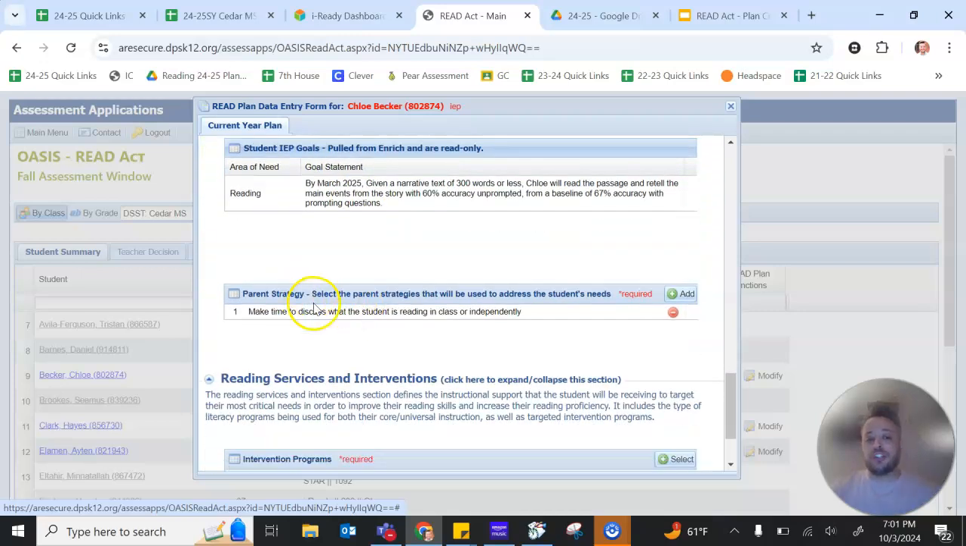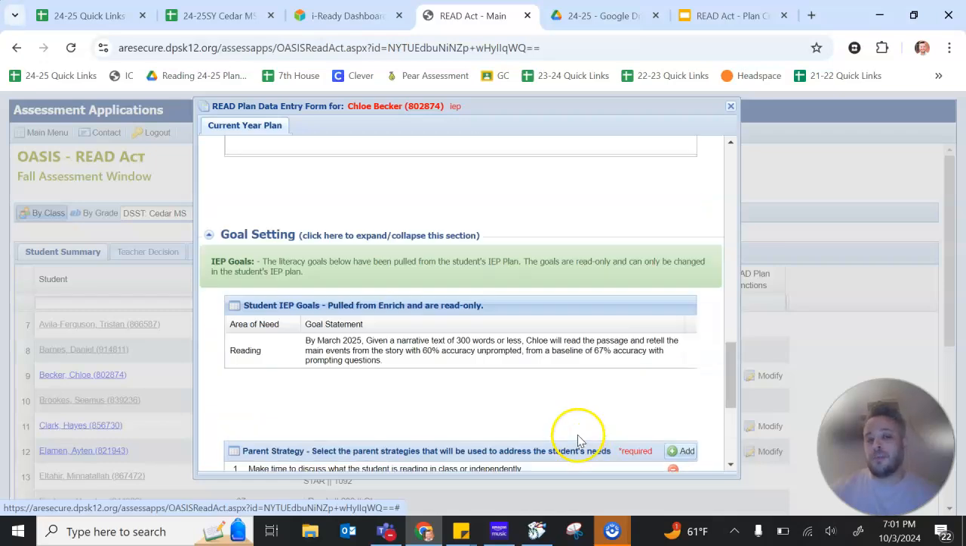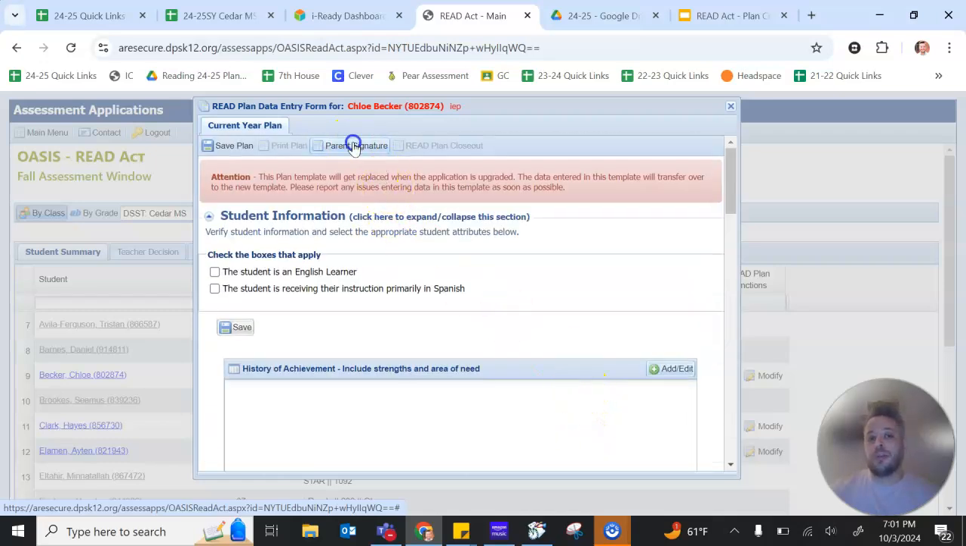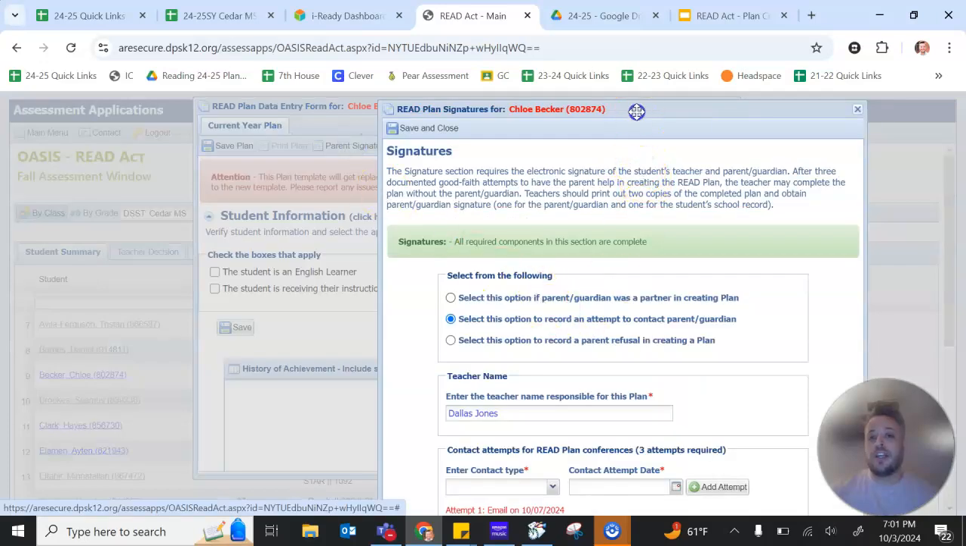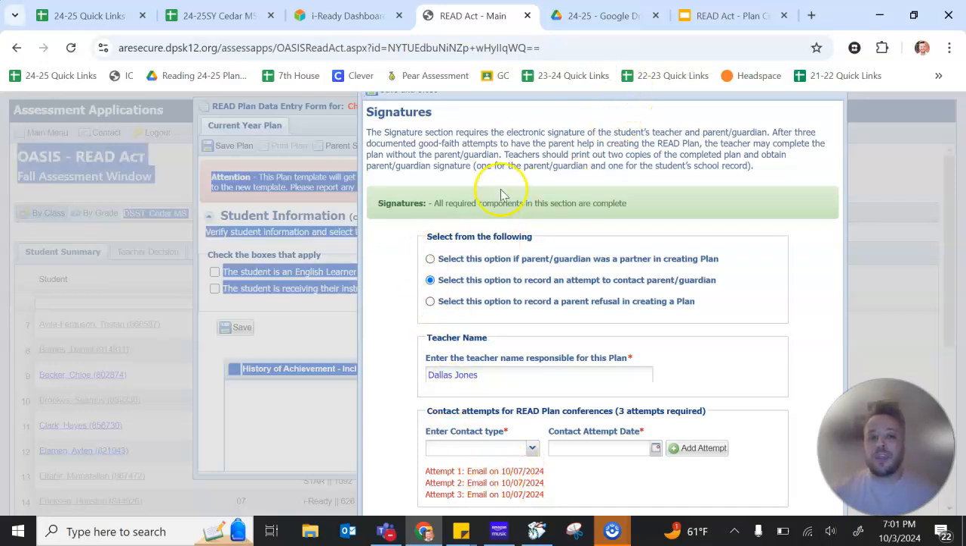I would still do the parent strategy, and I would still do the intervention and tutoring programs the same for everybody. Again, I would also still do her parent signature, which you can see I've done here, and it's saved the date. Now it says attempt 1, 2, and 3. For some reason, it's saving them multiple times. I think it's a glitch in the system. I've only attempted once. As I attempt more, if I don't hear back, I will update those as well.